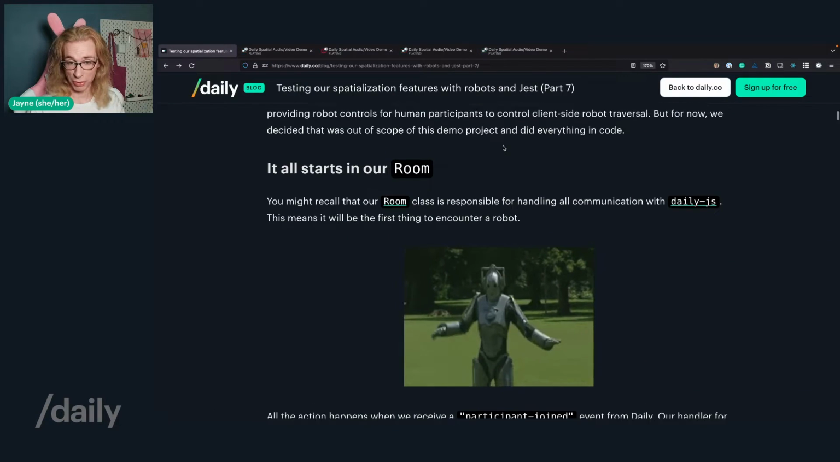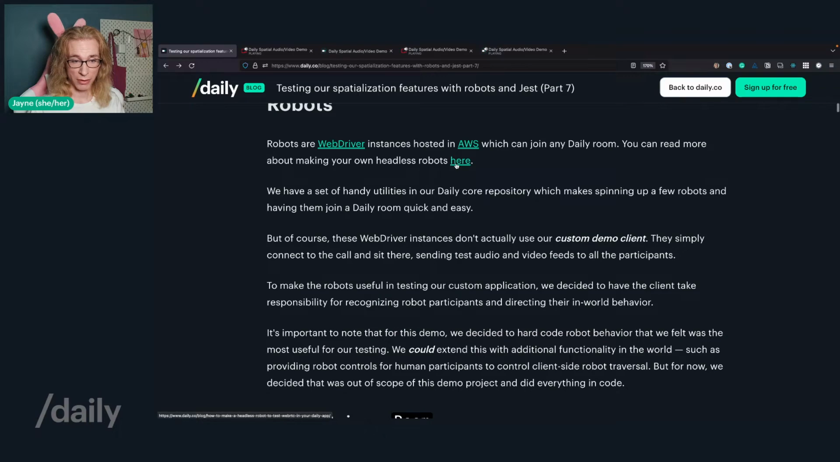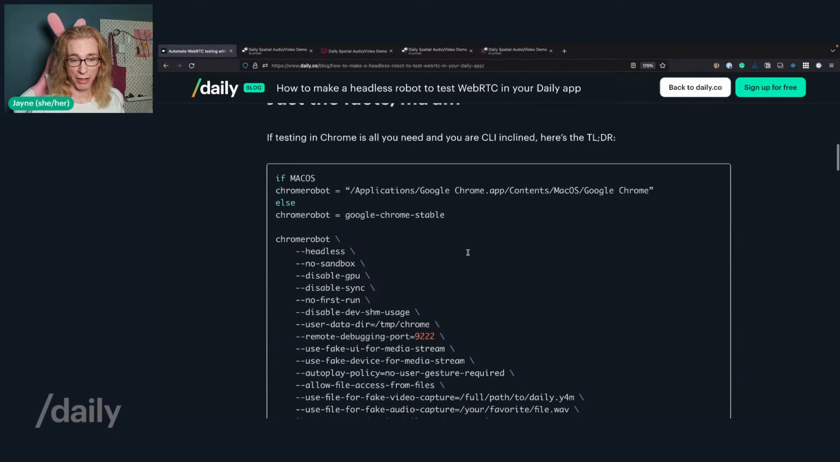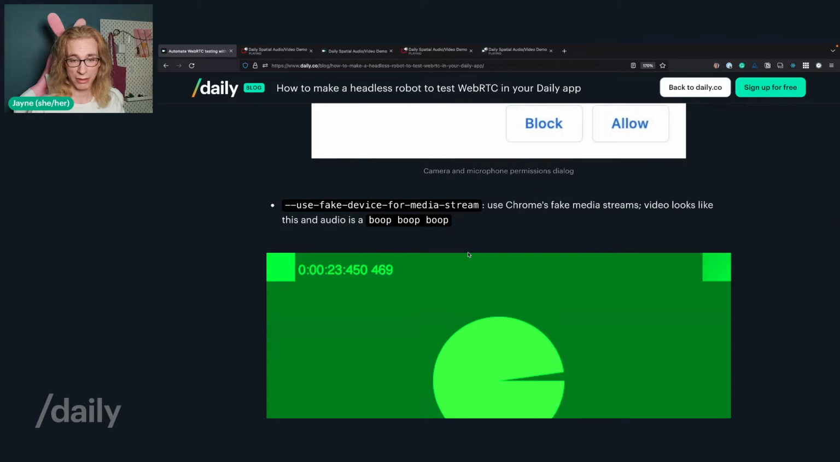This is of course not how you should be doing it. You should be creating your own headless robots to test. And we have discussed how you can do that here.